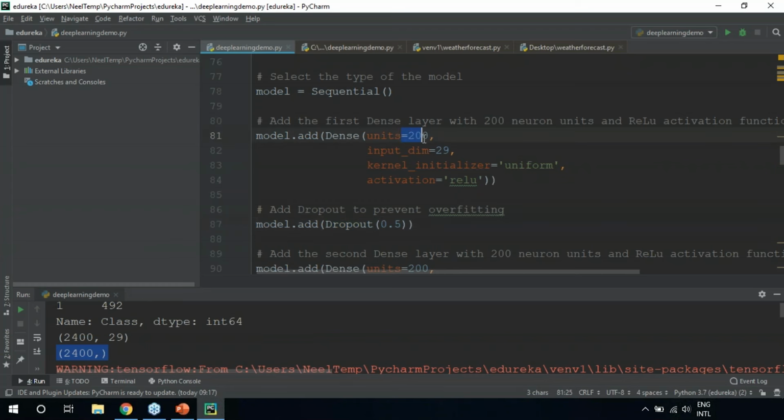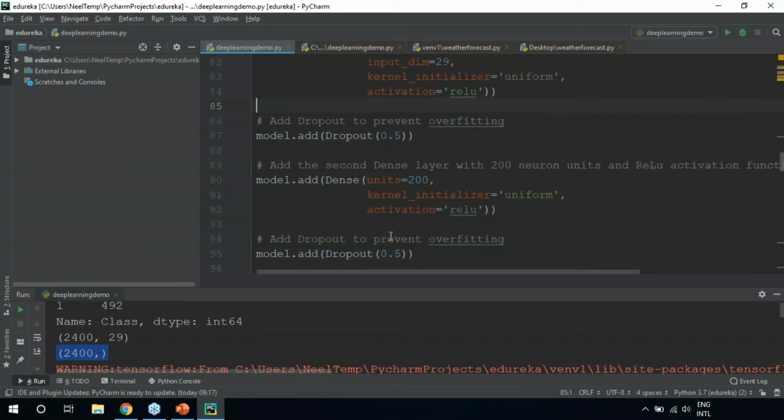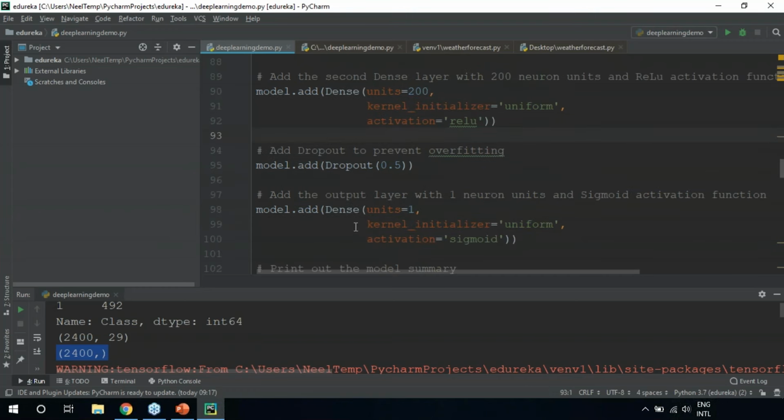So in the first hidden layer, we have around 200 units, right? We have the activation function ReLU. Then we're adding the second dense layer with again 200 neurons and the ReLU activation function. Kernel initializer is uniform, meaning that it's just sequential and normal. Then we're again adding a dropout layer of 0.5. The dropout value of a network has to be chosen very wisely. A value that is too low will result in a minimal effect, and a value that is too high will result in underlearning by the network. So 0.5 is a standard dropout value.